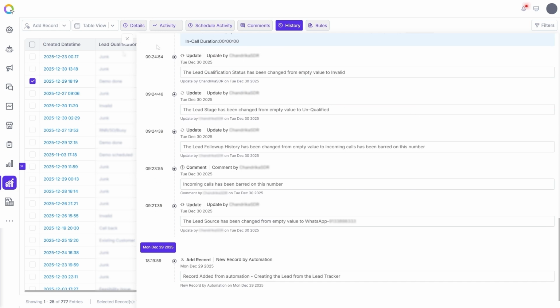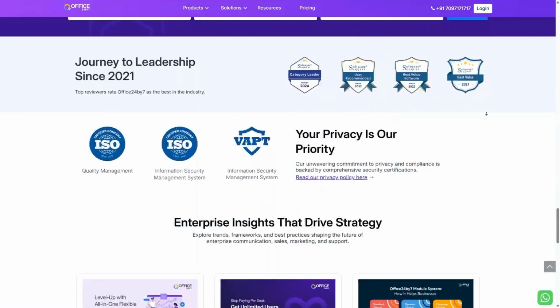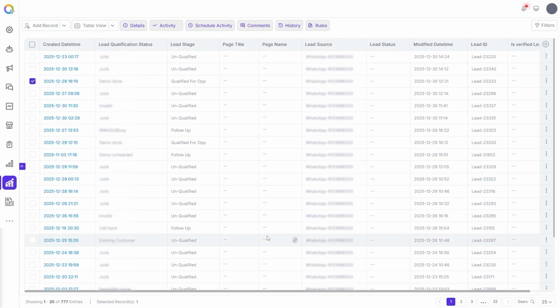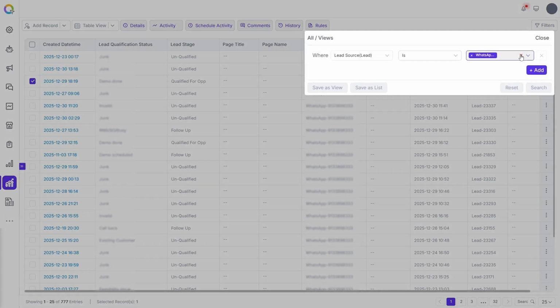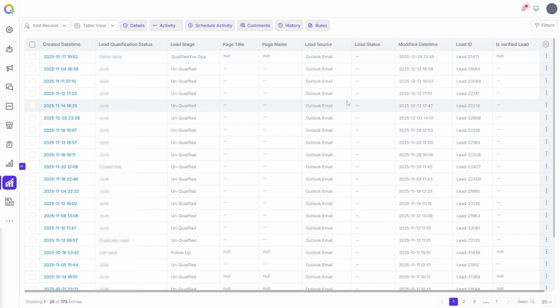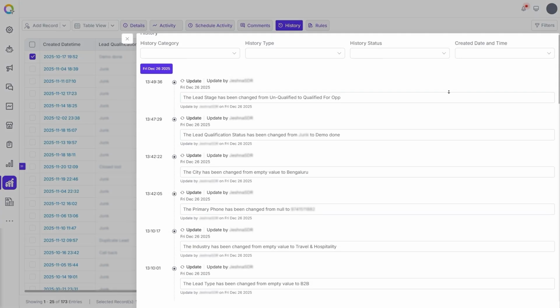Leads can also be captured through email. For example, when someone sends an email to an address like sales@office24by7.com, a new lead record is automatically created in the Leads panel. I'll apply a filter on the lead source to show email-based leads. Here you can see that the lead source is captured as Outlook email, making it easy to track email engagement and measure the effectiveness of your email outreach and follow-ups. The complete email conversation is also available in the History tab for reference.